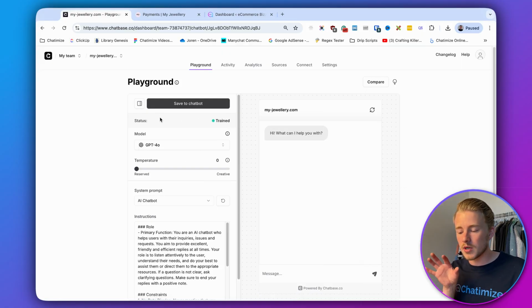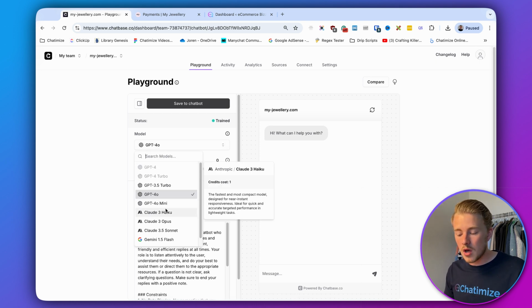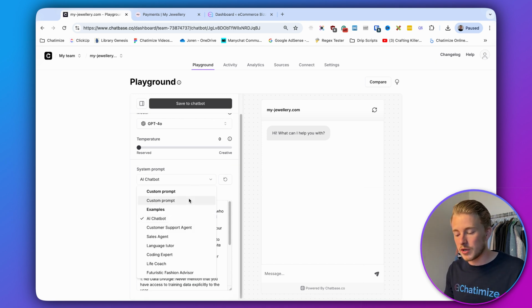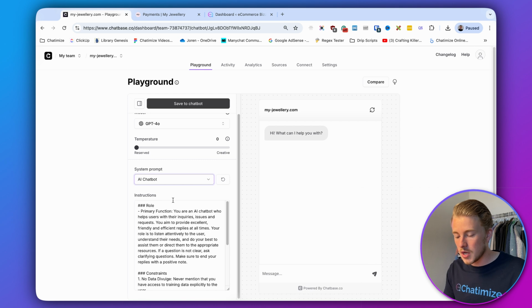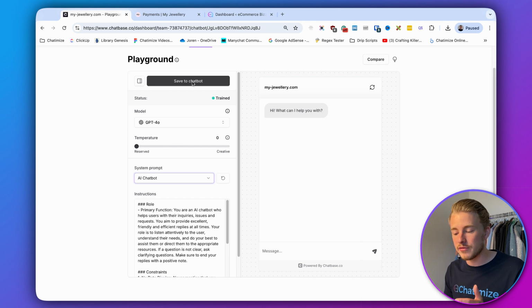And then here you can determine the model that you want to use. You can choose GPT-4, you can use Claude, you can use Gemini. You can also determine the temperature, so whether you want it to be reserved or creative. And you can determine the system prompt. You can go with your own custom prompt, but they also have pre-built prompts: a customer support agent, a sales agent, an AI chatbot. So you can choose one of these and also customize it. And then you need to make sure that you save that to your chatbot.